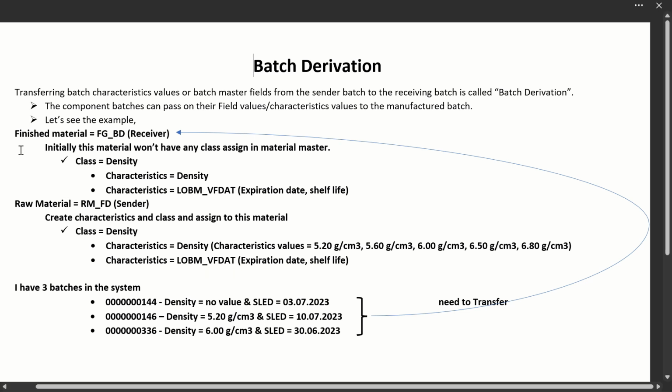If you see here in this slide, we have a finished product. I created the finished product FG_BD, so I can say this is the receiver. Initially, this material won't have any class assigned in the material master. I have created a class equal to density, and this density class contains two characteristics: one is density itself, and the other is expiry date and shelf life.